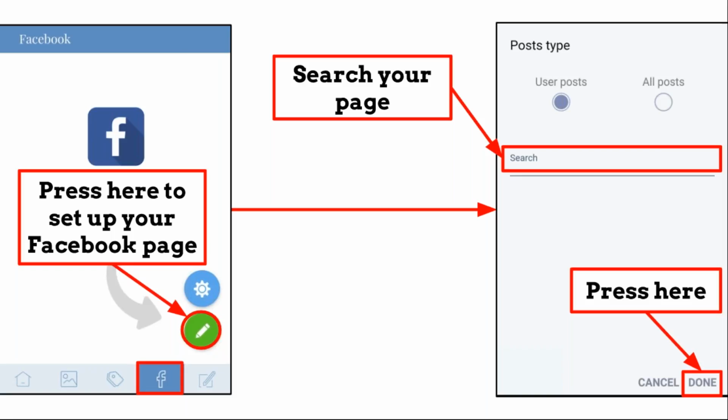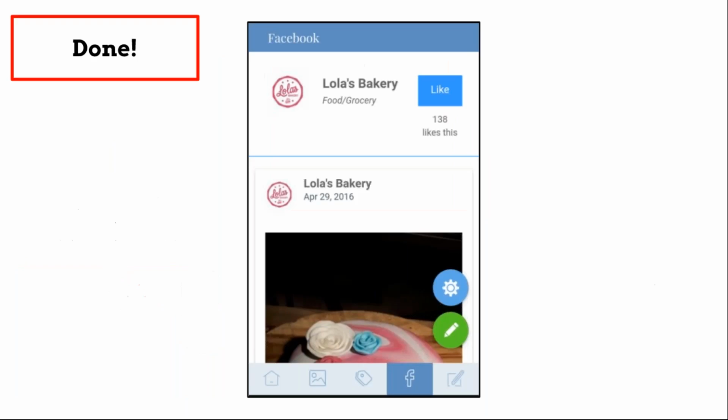So if you've got a page that has maybe fans who are rude, or you don't want what they post appearing on your app, just choose the user post and then search for the page that you want. An important thing to note is that if a page has private settings, then you won't be able to find it through this, so make sure the page you're looking for is public. So yes, that's what Lola's Bakery looks like when that has been officially added to the Lola's Bakery app.